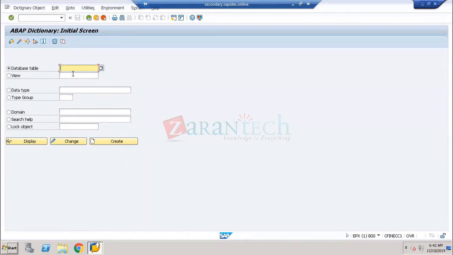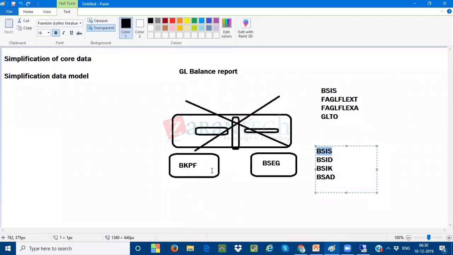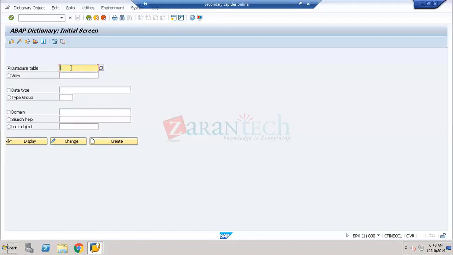Earlier I told that these tables are available as indexes and aggregates on top of your underlying database table. These two are going to be the underlying database tables, and on top we have these index and aggregate tables. Let me go and see one index table, that is called BSIS.